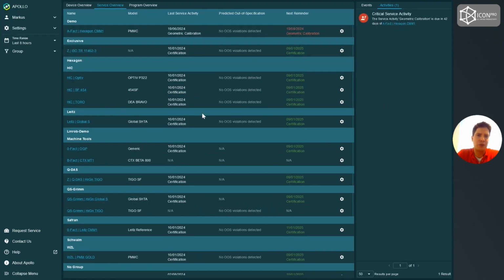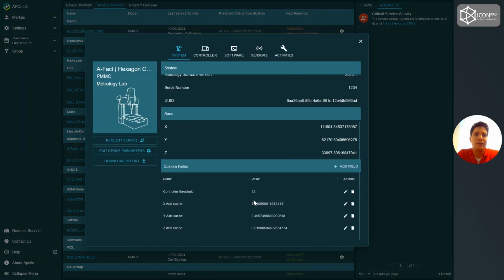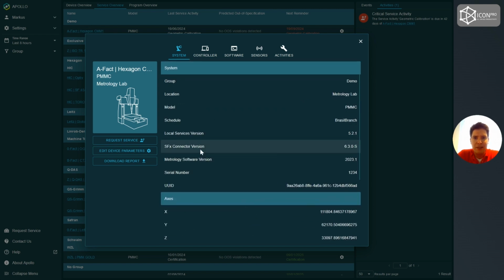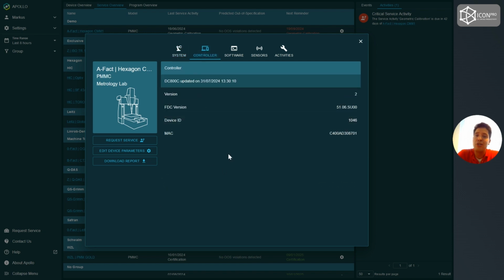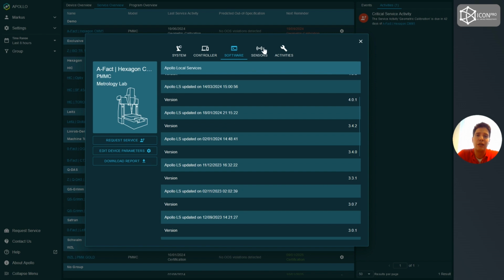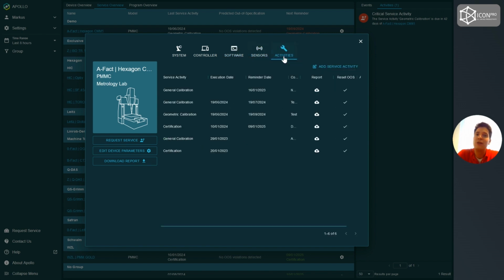Let's go back to the service overview, which was here, and click on one machine. We can then see here suddenly all the system information that could be relevant for a service department. Like for example, the serial number, we can see the model of the machine, the location, we can see some kind of ID, we can see the controller information of this machine with the last firmware version. We can see the software update history of this machine. We can see the sensors that are applied to the machine, including their limits. And we can also see here the service activity history.